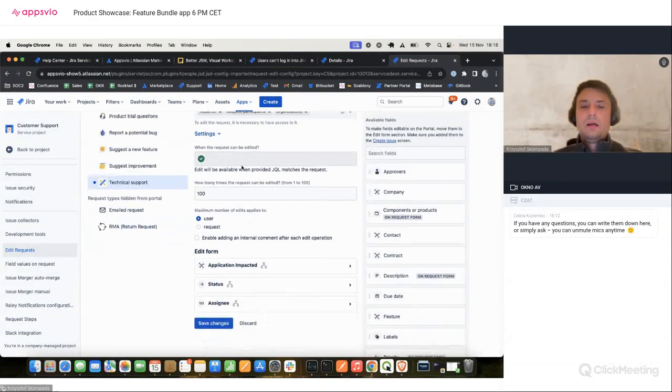There are also some settings that are more like conditions to display the action on the portal. So I could provide the JQL, and if the JQL is met, then the action will be displayed. If not, the action will not be visible.